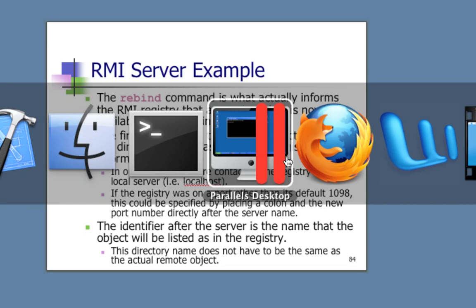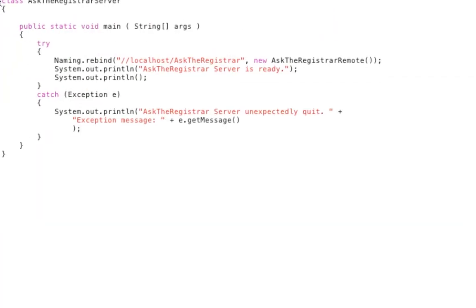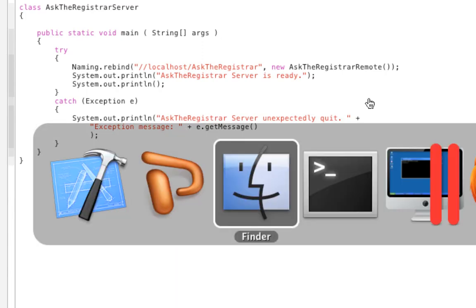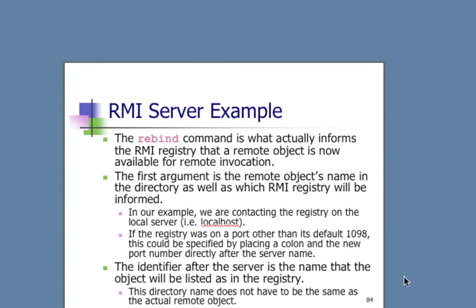And I believe we have a rebind in here. Go back to Xcode. And here's our rebind command. This is what the slide is referring to in our particular case. Our object is AskTheRegister, and it's on localhost. We're going to use that port. I believe the port should be open. So I'm just going to create a new instance of this local AskTheRegisterRemotes. This is good. Okay.